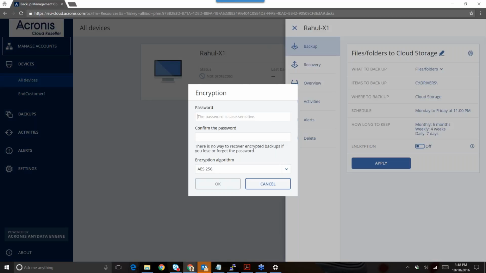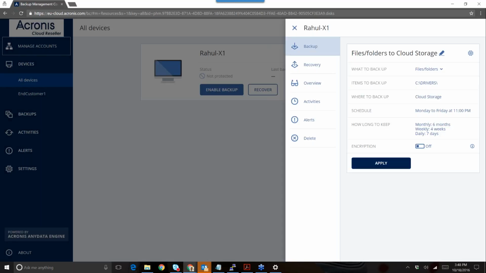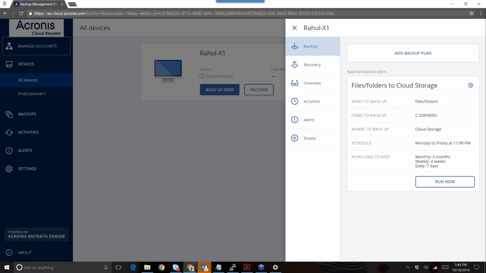If you want encryption on, you can always set the encryption on and set the password, and you can apply the backup. So let's run the backup. You can click on run now. It will start the backup and it will send the data to the Azure Cloud.